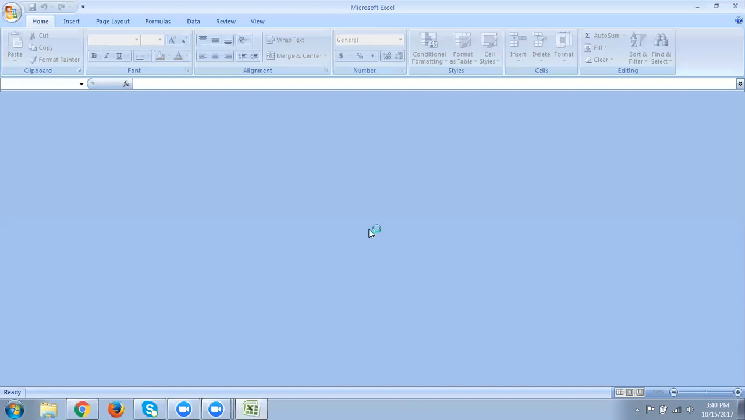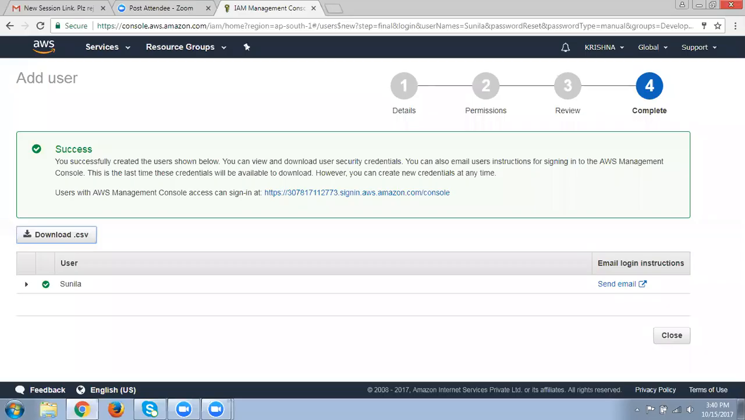How can we log in using programmatic access? That's what I'm saying. Programmatic access means you use the AWS CLI tool. So we will cover that in a separate session. That's not a small topic actually. We need to have at least 2 hours if you want to cover that. So once we cover the foundation of it, we will come to that.